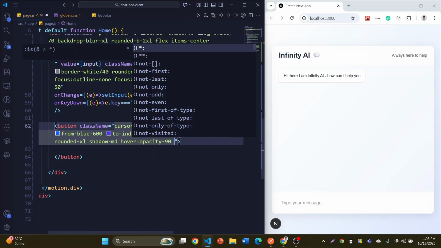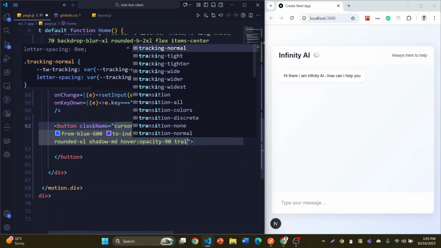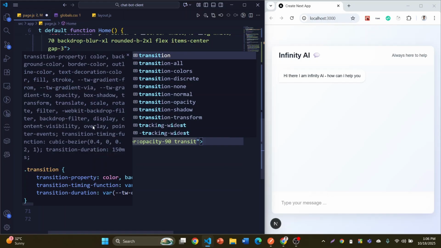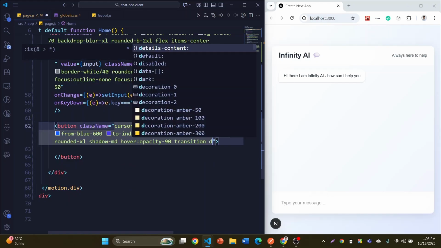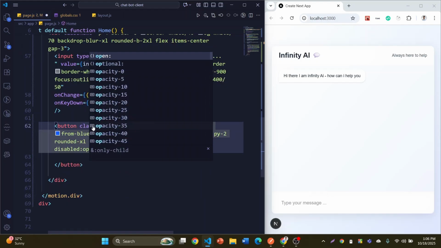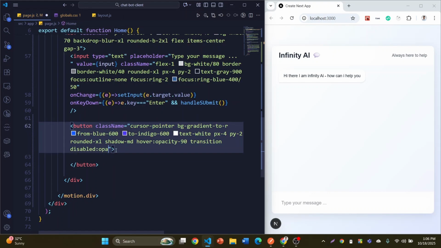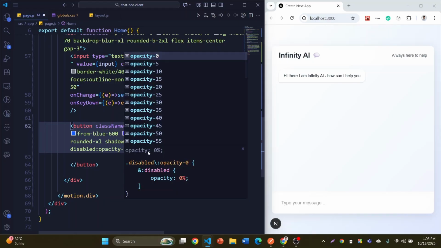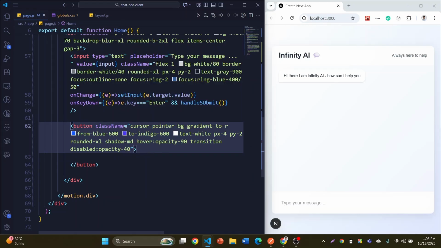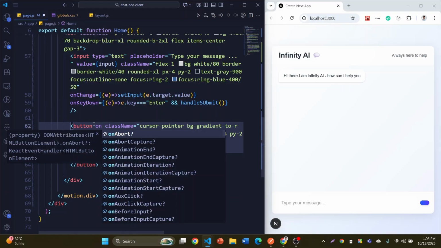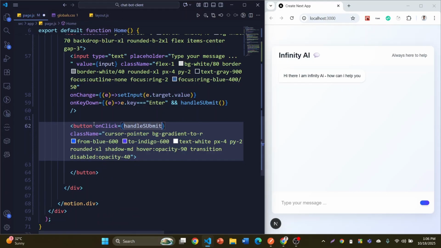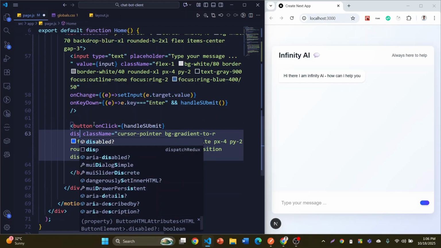Opacity 90. Transition. When disabled, we have an option like disabled opacity. It would be less, let's say, 40 when disabled. Now here we would say on click, handle submit. This is the on click function, and disabled.